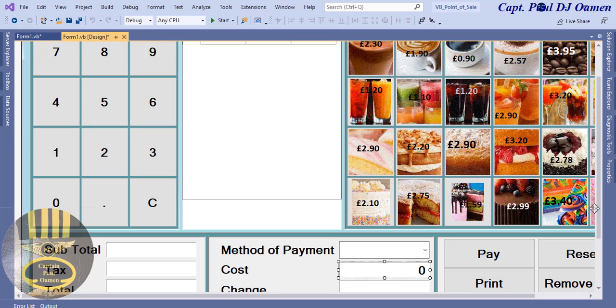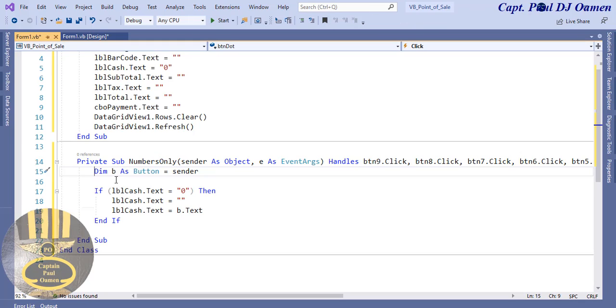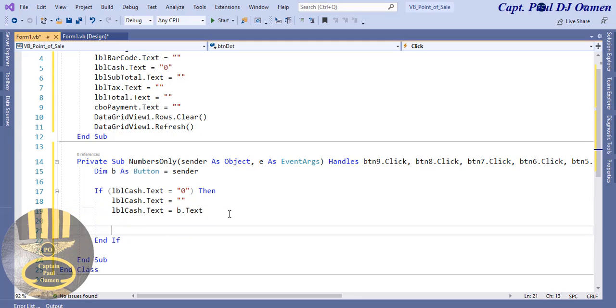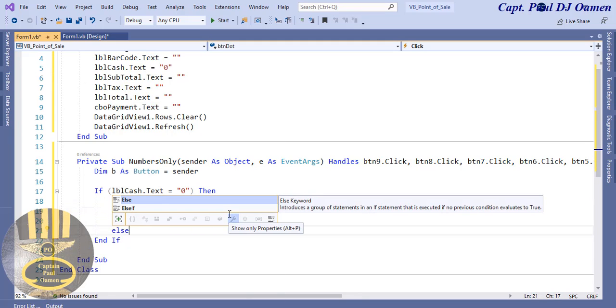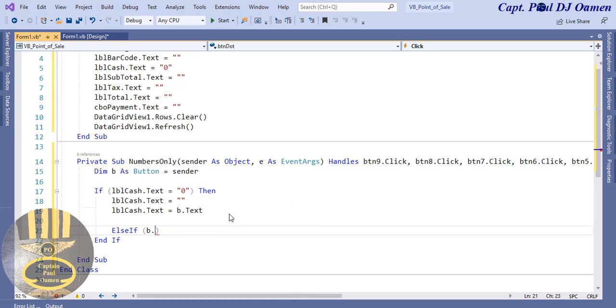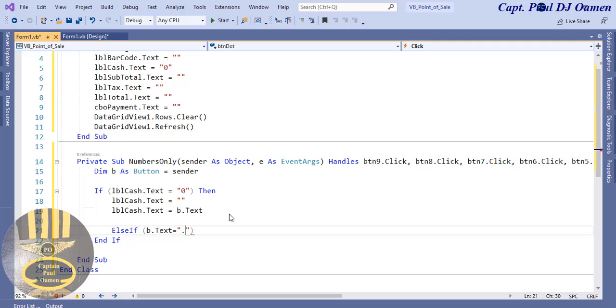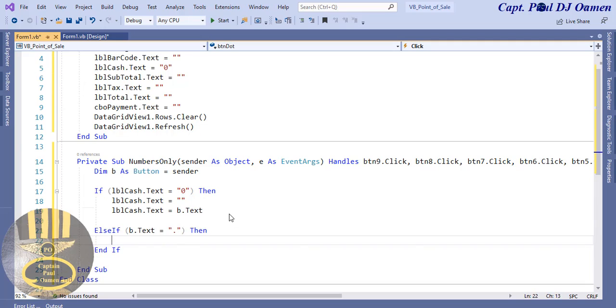this label. Okay, so what I've done is I've selected all of these, including this and this. So if I double click on it now, it will take me straight to that procedural area. Okay, this is it. Now let's use an else if, because it's not finished yet. Else if b.text equals the decimal place, then I want the following.